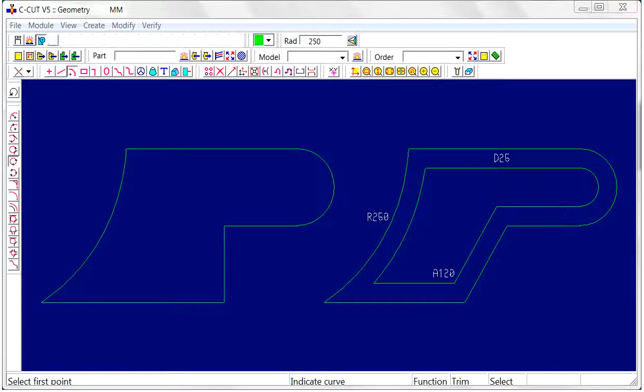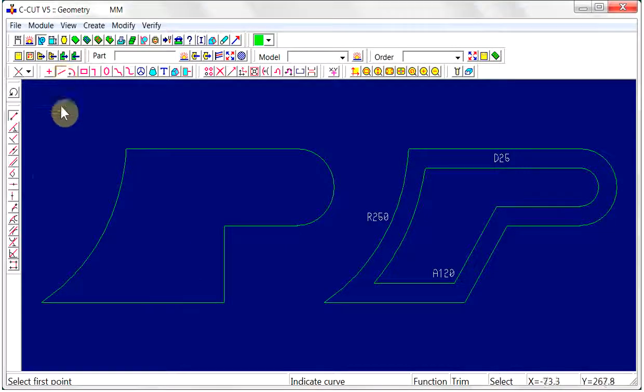Next, we want to create the angle of 120 degrees in the lower middle section of the part. In function line, we select line angle to create an angle from a line. We enter the angle of 30 degrees and the distance of 150 millimeters. We select node for the point of angle stop.